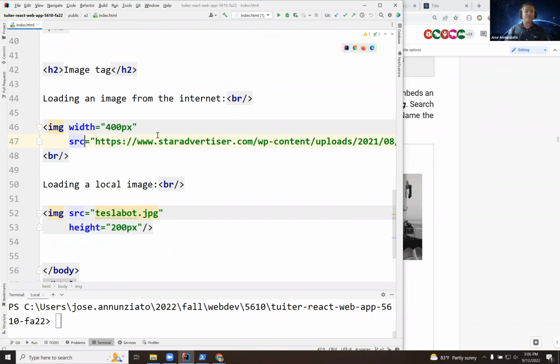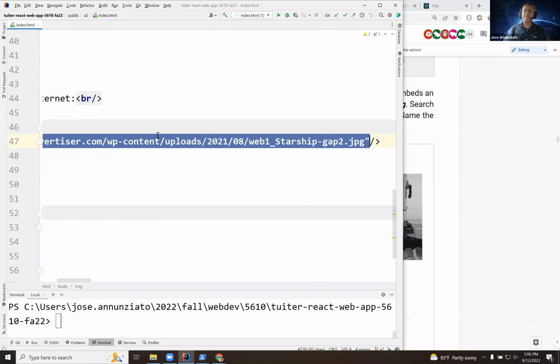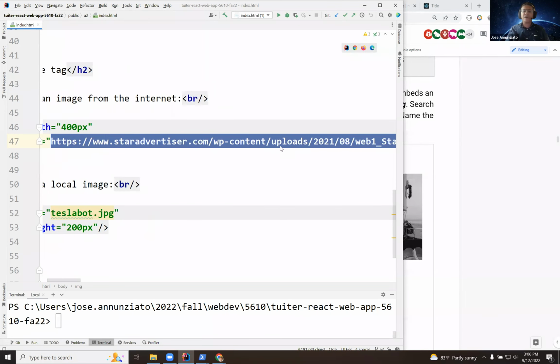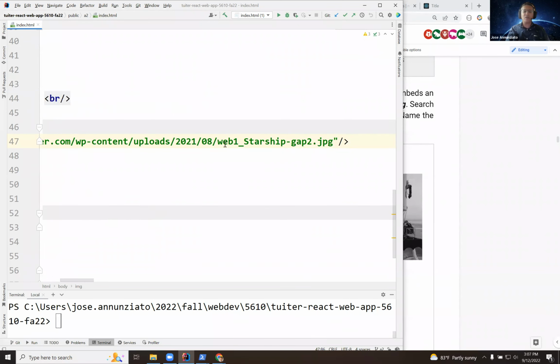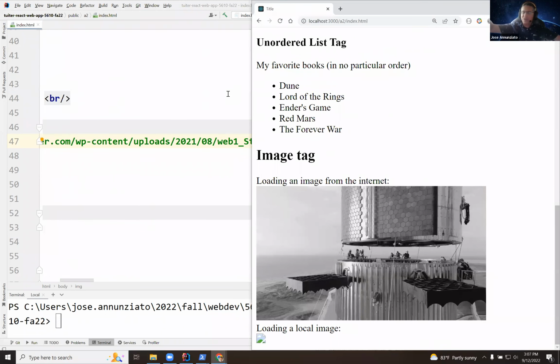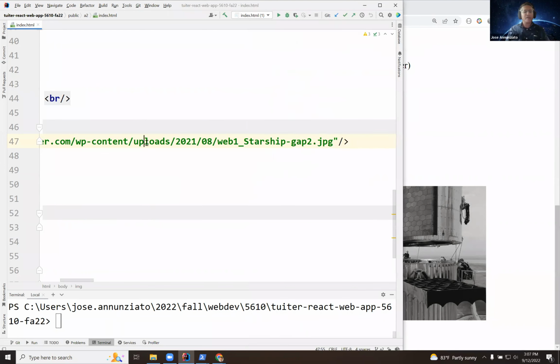And this image is found somewhere on the internet. So somebody out there, in some server called staradvisor.com, is hosting a file called Web1 Starship Gap 2. And the browser goes and fetches that image, and then renders it locally in my browser. So this is something that's linked from somebody else's machine.